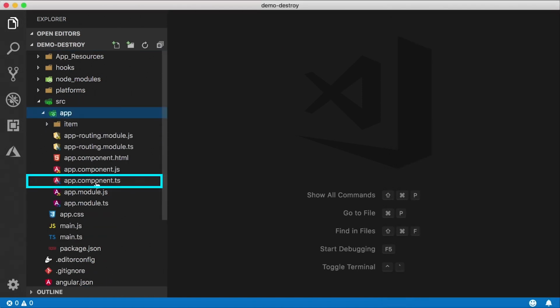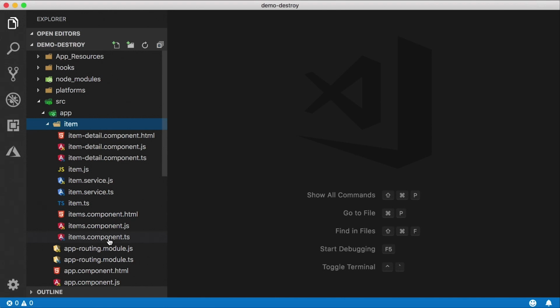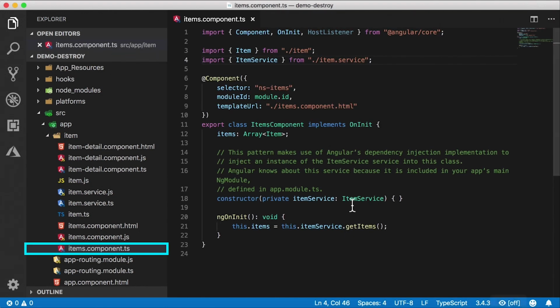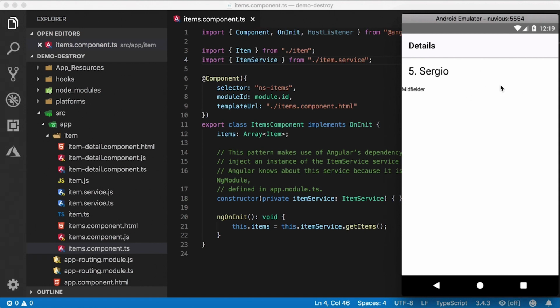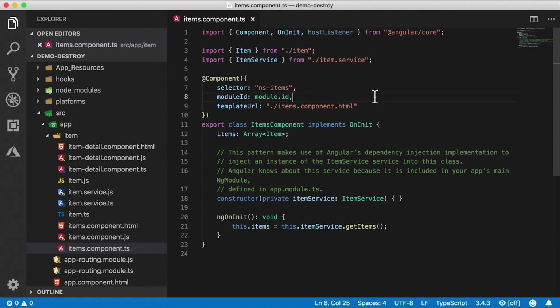We have our root app component, and then we have our items component here. So this is the one that shows our list of items. And if I navigate to the details page, this is another component. So when we navigate, we're not only triggering the Angular lifecycle events for our components, we're also triggering the lifecycle events for our NativeScript pages. That's something to keep in mind also, that you might not be aware of if you're just coming from the Angular world and you don't know how NativeScript works.